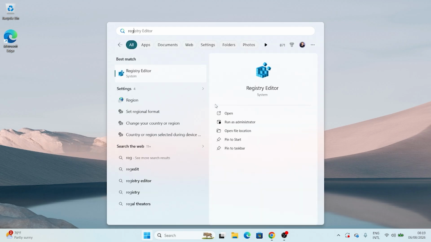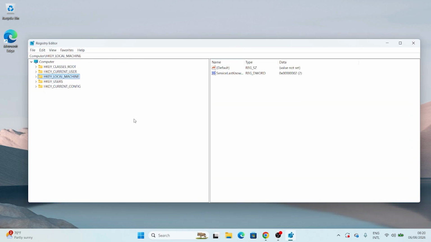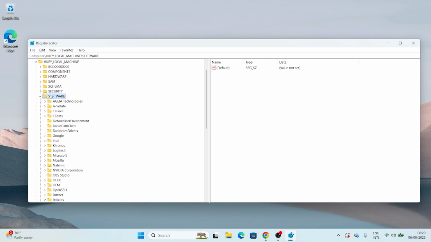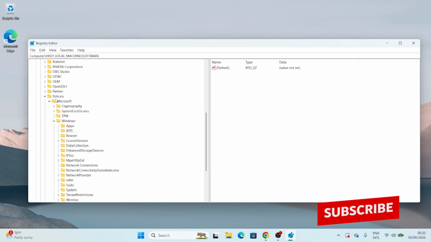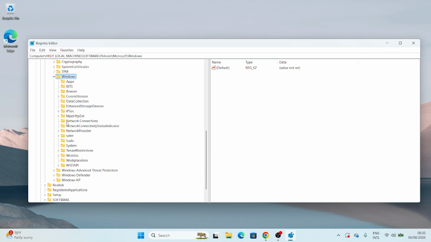Let's go to Registry because it's the next step. Type Registry Editor and open this application. When you open this window, you might be prompted with this. Make sure to click on this button right here, Local Machine. Then go and open Software. Scroll down until you find Policies. Open this one too. Then the Microsoft folder. And then go to Windows and try to find Windows Search.